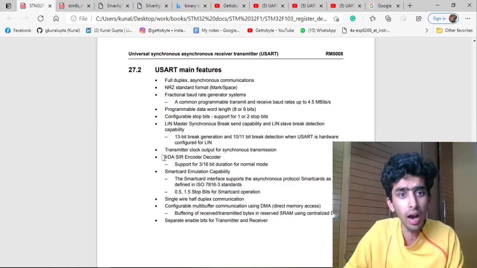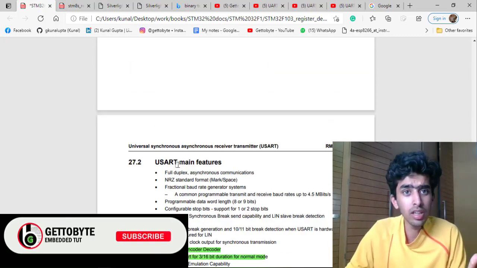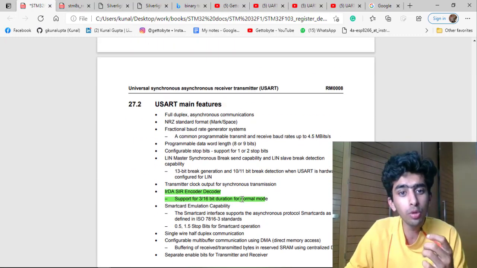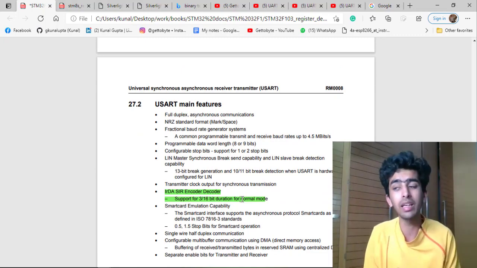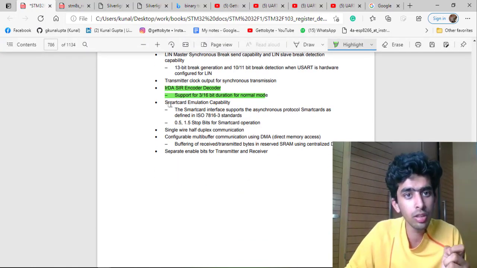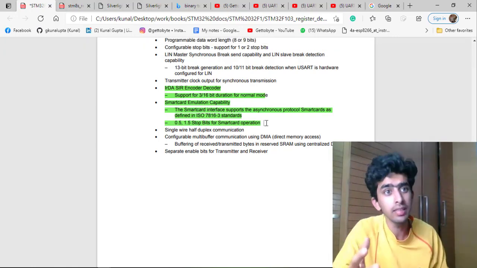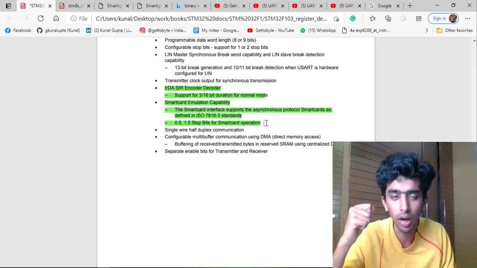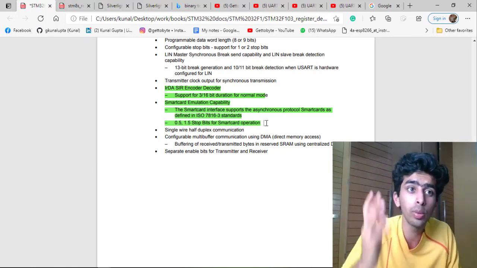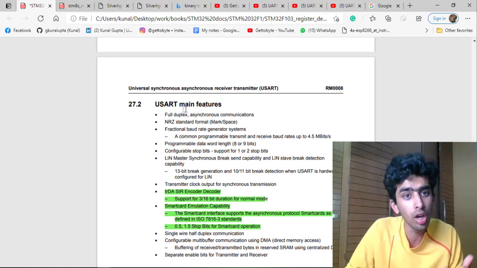IrDA SIR encoder decoder, this one is for, as I said, IrDA, the Infrared Data Association. It is one of the communication protocols, one of the features when we are dealing with IR receiver signals. Okay, then we have the smart card emulation capability, like all the smart card facilities which we see in fintech, where on just tapping the smart card our transactions are done. The nitty-gritty details and the technical happenings behind it are handled by the smart card communication protocols, which are also one of the features of the UART only.